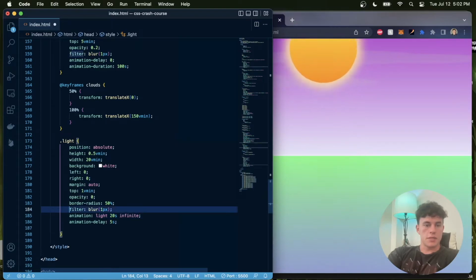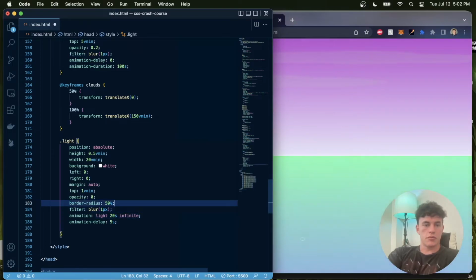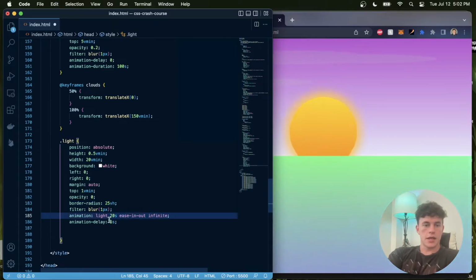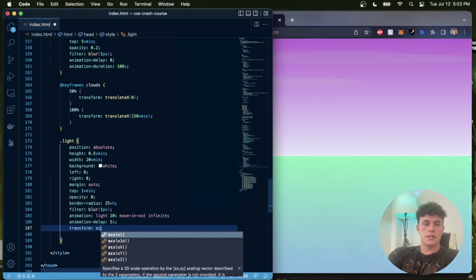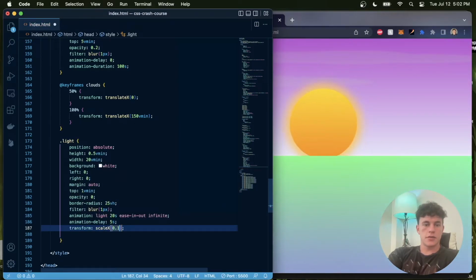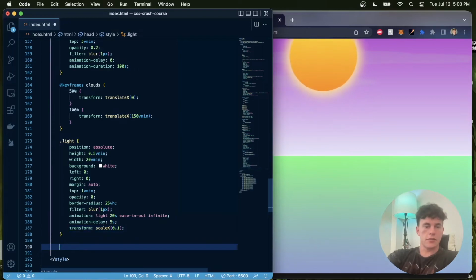And I actually made a mistake. The border radius should not be 50%. It should be 25% of the view height, because we set this based on the view height. And in here we just want to add ease in out. And finally, we're going to have a transform scale x to 0.1, so it's tiny, and that should just about do that. So now the next thing we're going to have to do is do that keyframe.